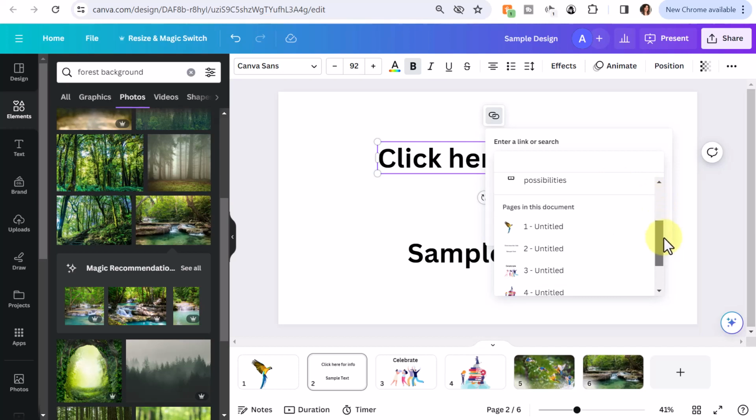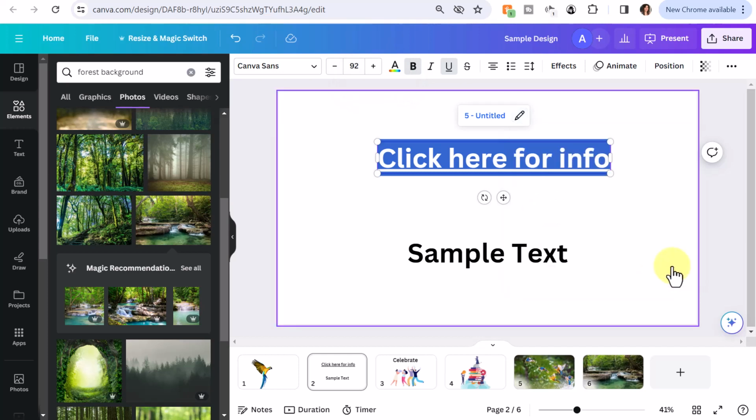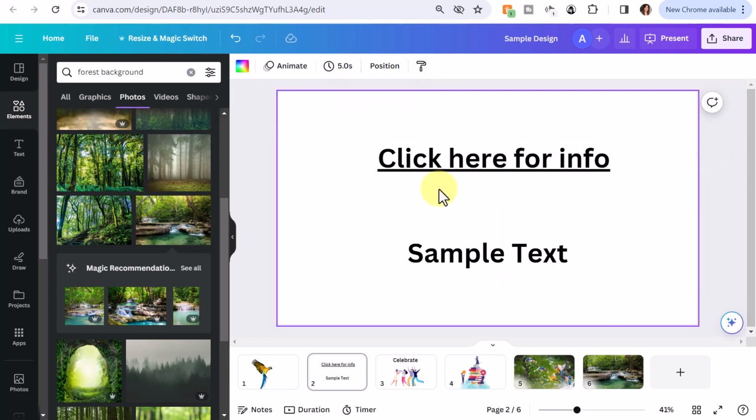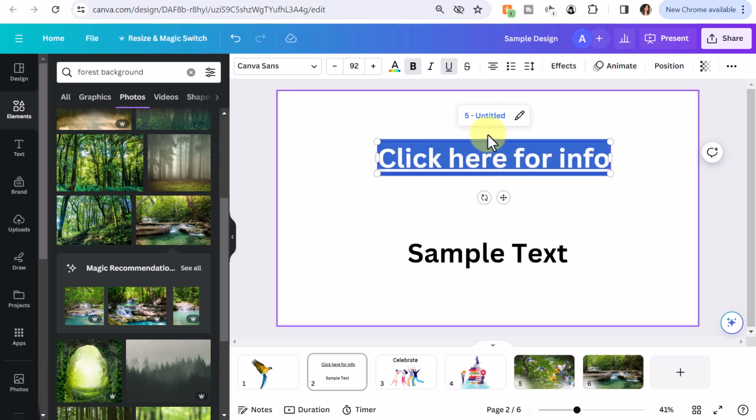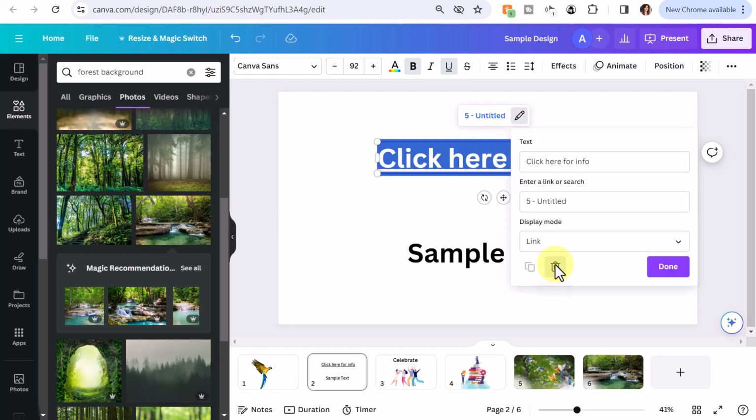You can also link to another page within your design. I'll go ahead and link to another page, and then there are some options here to customize the link, and click Done. To remove the link from text, you want to select the text again, click on the pencil icon, and then select the trash can.